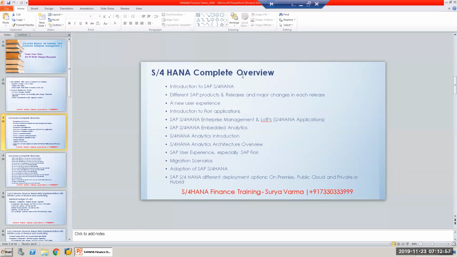Now, as part of S4HANA, there is an improved user experience. We call it the new user experience. What is this new user experience all about? We'll also discuss the Fiori applications that have come in S4HANA. And we'll try to understand what S4HANA enterprise management means, and how it is different from the older versions. What are the different lines of business that are affected by S4HANA? Let's say, for example, you are in the oil industry. Will you be affected, and what are the changes? Is the S4HANA business suite compatible with you? All of that will be discussed in this part.